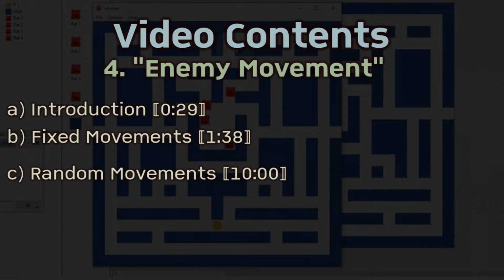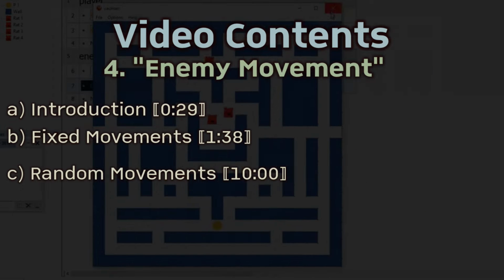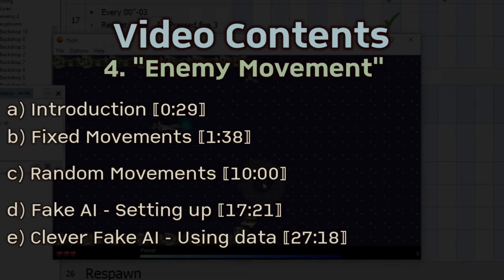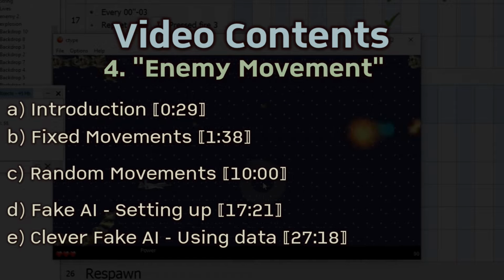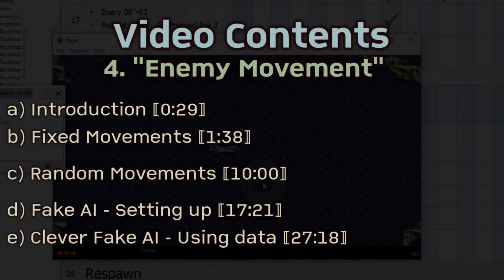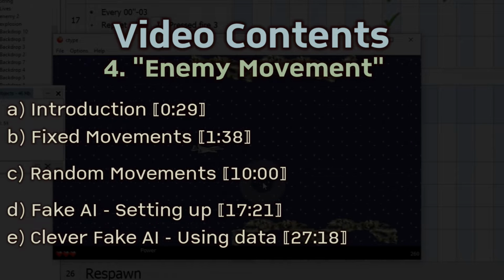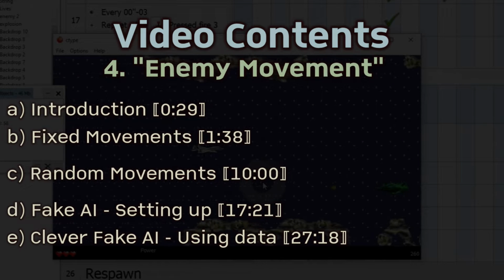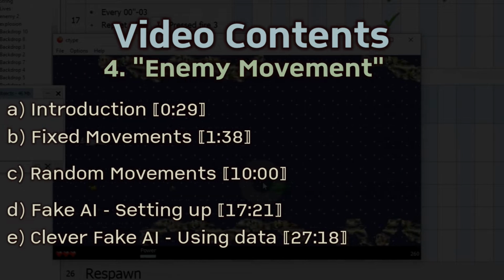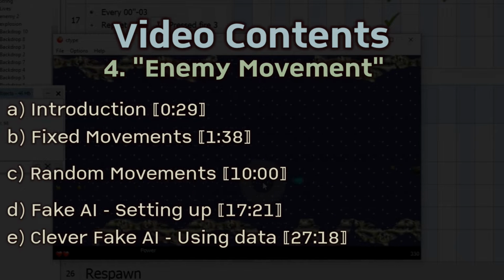Then we'll move on to random movement, where each time you play the game, the enemy will move slightly differently due to the randomness. And then, in the more advanced section of this video, we'll look at giving your enemies intellect, getting them to calculate what's happening around them and making choices based off that. This gives the effect that the enemies are making their own choices, that they have artificial intelligence, but it's just us being clever as a programmer.